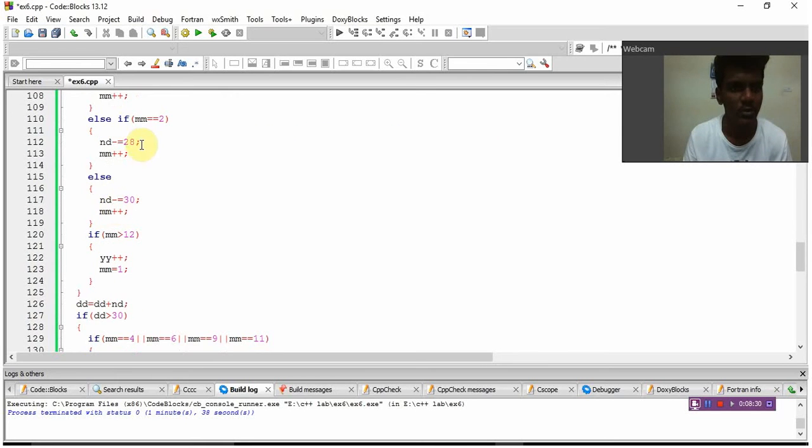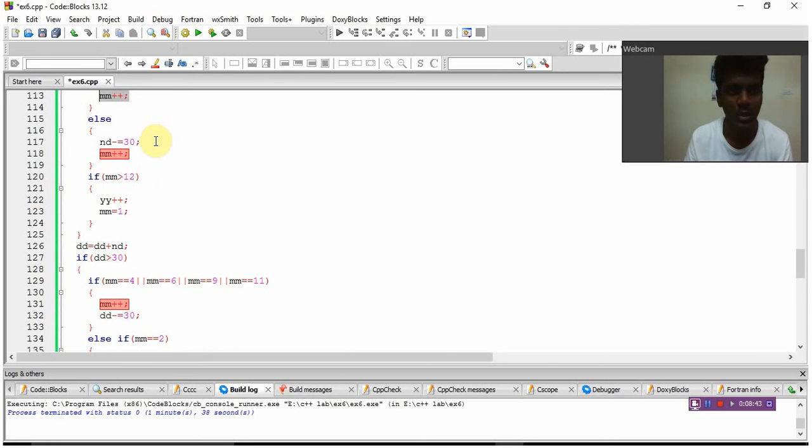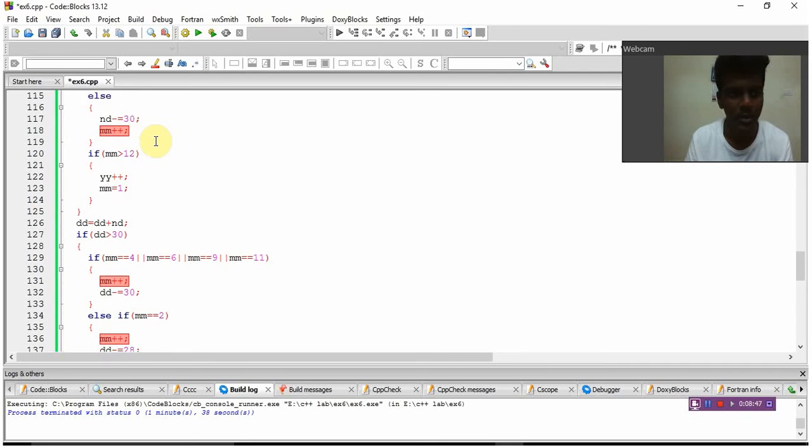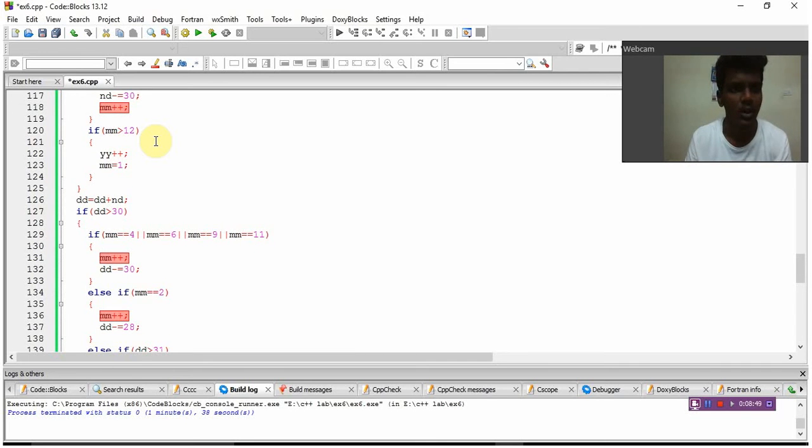Else if month equal to 2, and we know in February we have only 28 days, it should not exceed more than 28, and if so the month should be incremented. Else, some months have only 30 days, and if greater than 30 days, the month should be incremented. And if months are greater than 12, then the year should be incremented, that is given here, we all know.